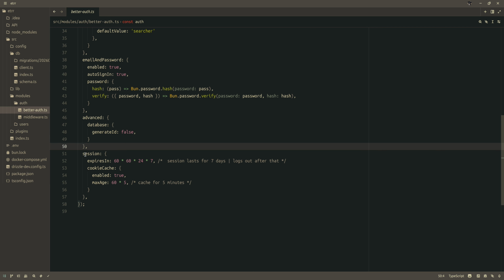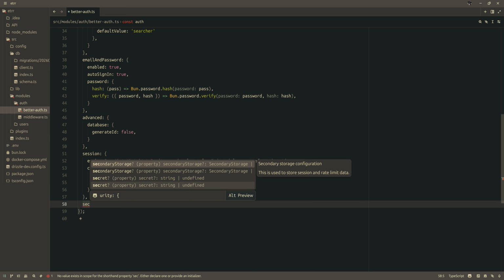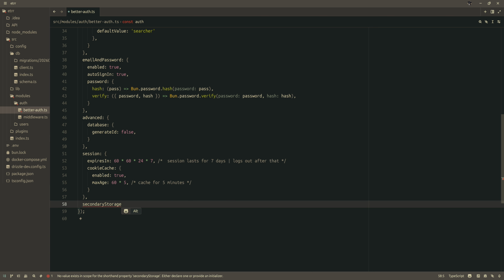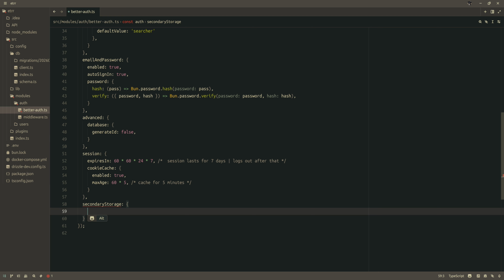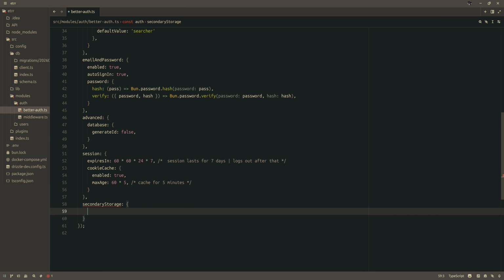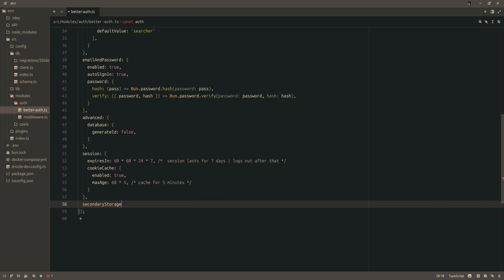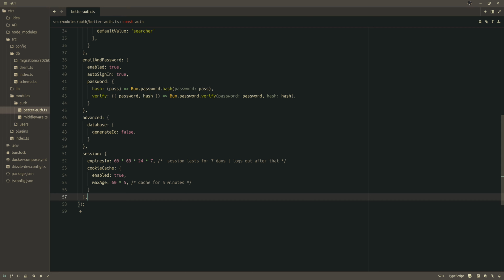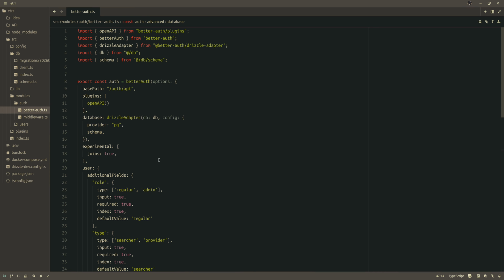You set some stuff for the session. Here is where you set some sort of secondary storage. For example, Redis, I don't have this here, but you have the get, the set, and the delete functions. I read that somewhere, but you could use that for some rate limiting, caching, but I don't want to get into that right now.